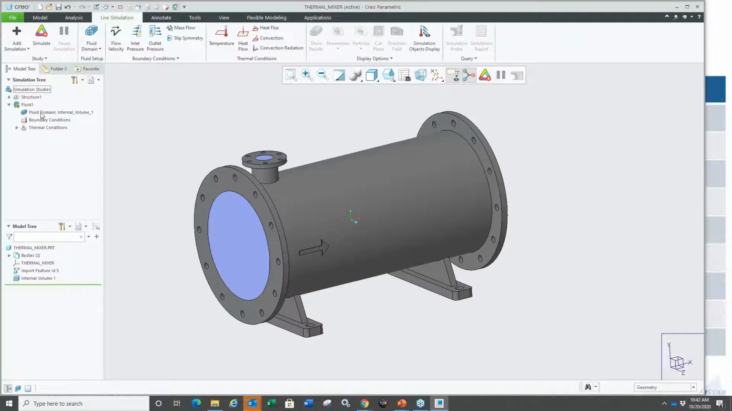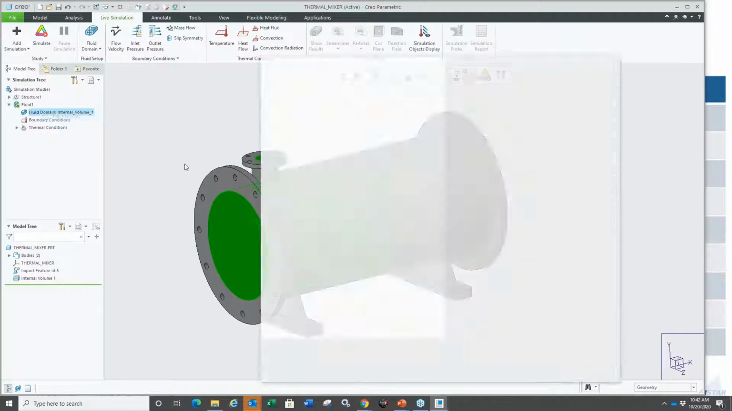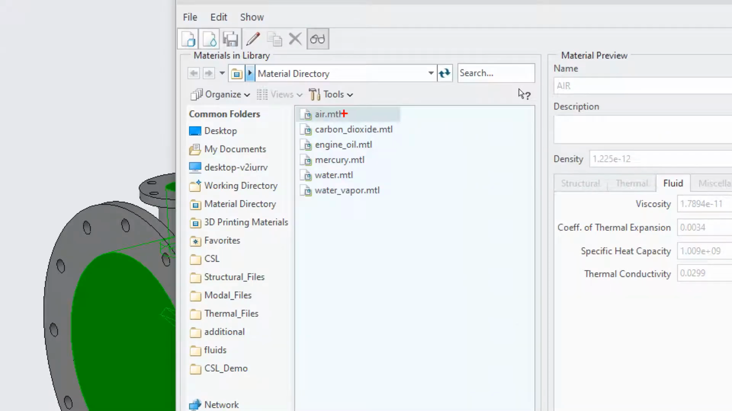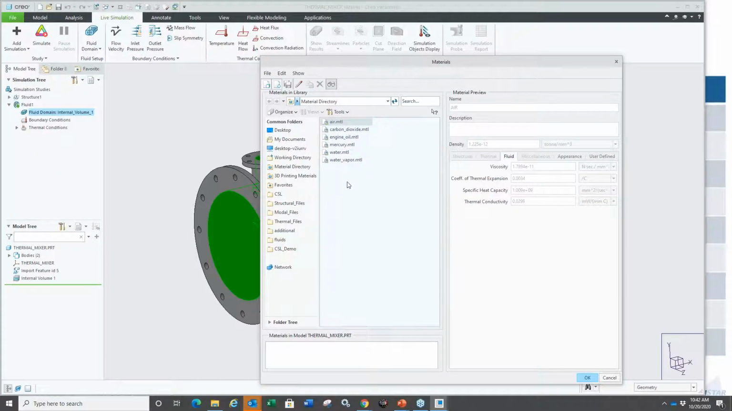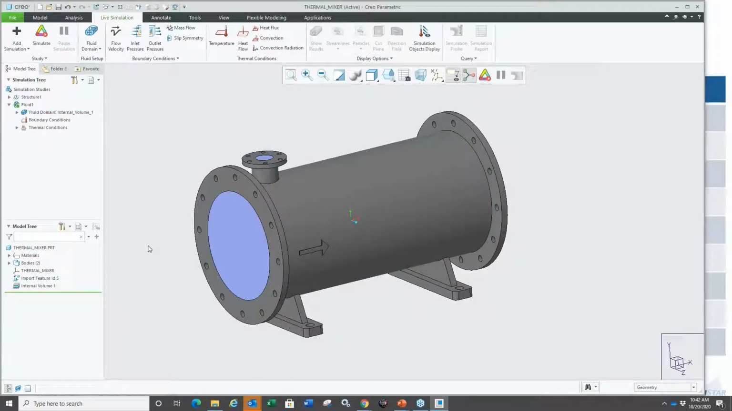Now that we have the fluid volume, I could just go edit material, and I can assign air, carbon dioxide, engine oil, mercury, water vapor. I could even create new materials, but those are the materials that come by default. Say I want to assign the material as water. Just go water for this fluid volume.